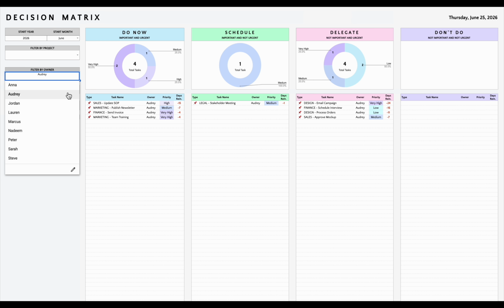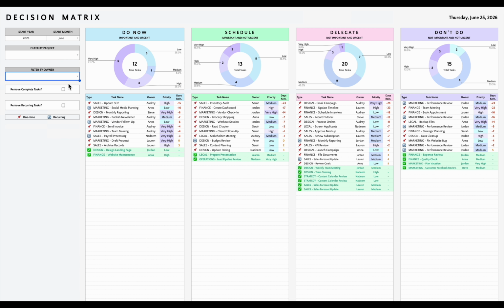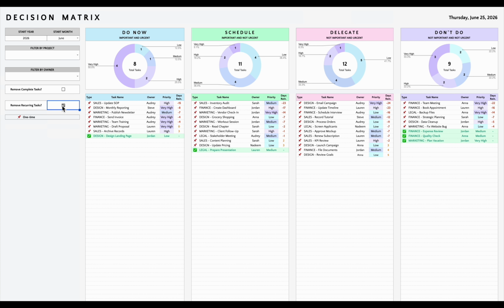For managers, business owners, and busy professionals, this matrix is very valuable because it helps separate truly important work from the constant stream of daily distractions. Instead of reacting to everything that feels urgent, you can make more intentional decisions about where to invest your time and energy. Now let's move on to the Kanban board.